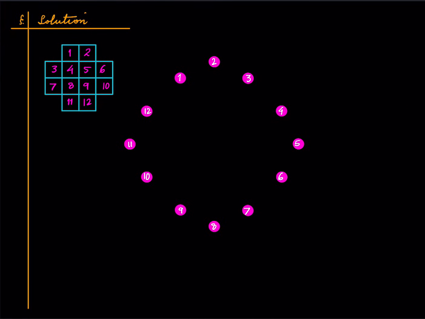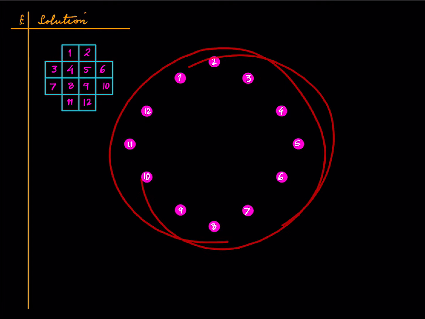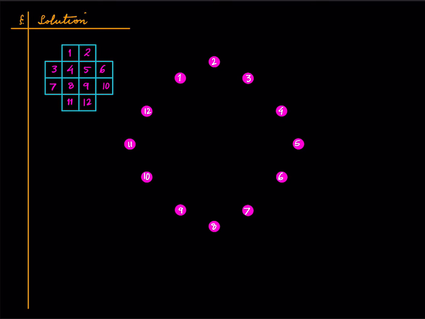I label each square by a number, 1 up to 12. There are 12 squares. And let me isolate them as dots. So I will have an abstract representation of how the knight moves in a moment. But right now I just have one dot per square. So I have arranged them in a circle.